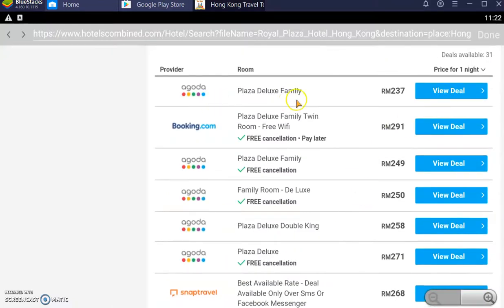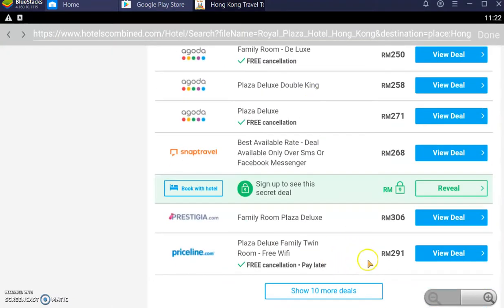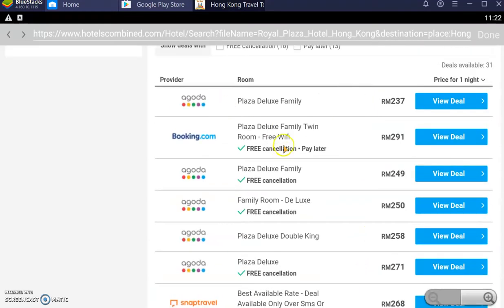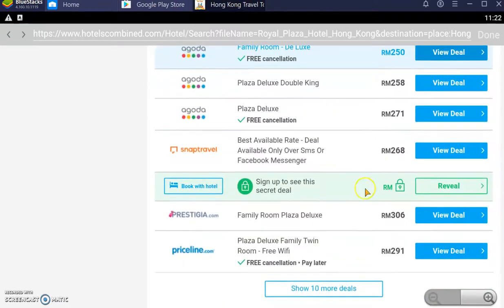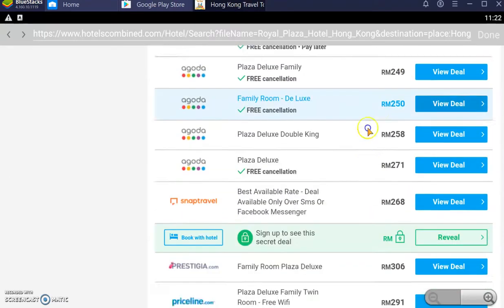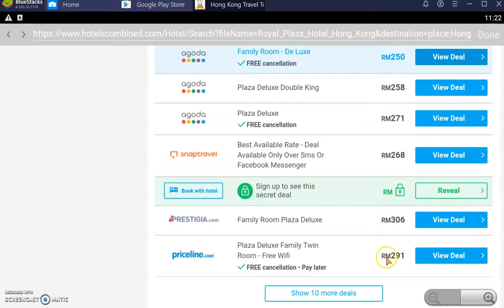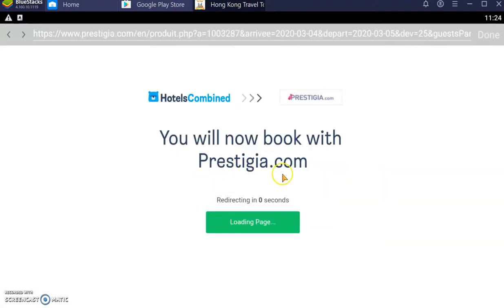Now let me select one of the prices of the hotel. For demonstration purposes, let me select family room Plaza Deluxe. Under Prestigia.com, tap on view deal here, and it will redirect me to this hotel room booking provider, Prestigia.com. It is redirecting to the Prestigia.com hotel room booking provider page.